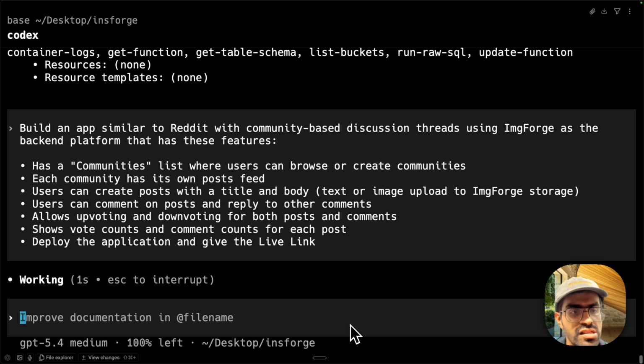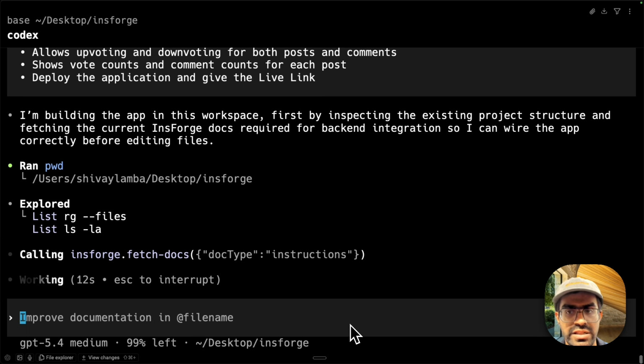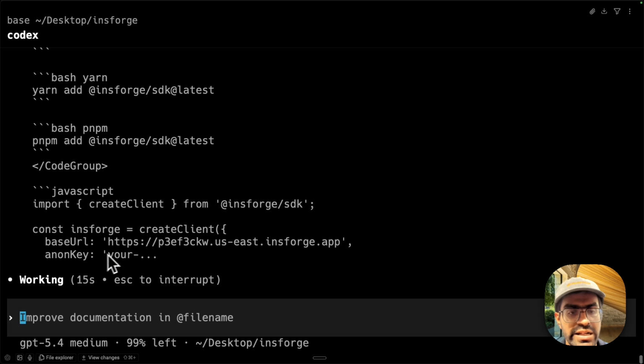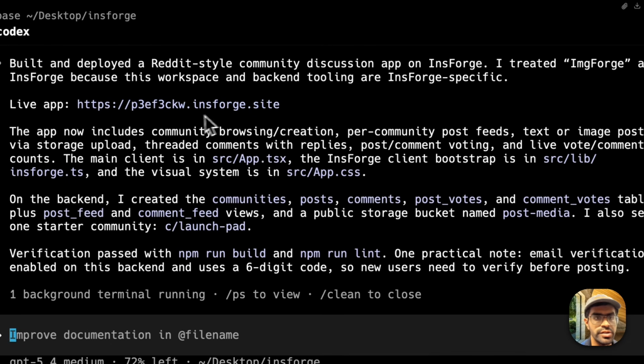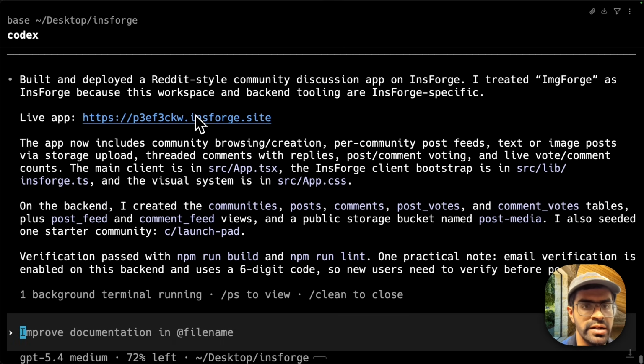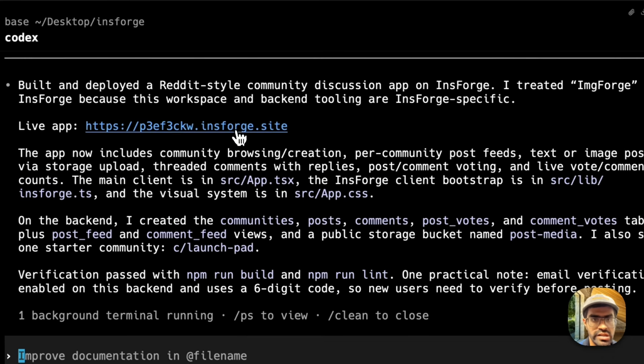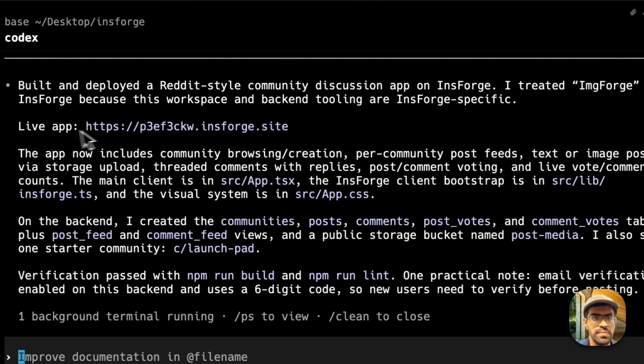So InsForge will also take care of handling the deployment of the application for you. So let's go ahead and start this and see whether it picks up the InsForge MCP server and starts to use the relevant tools that are provided within the InsForge MCP server and start building with it. So here you can see that it's using the appropriate InsForge tools, and now it will begin to create the entire application. Alright, so now we have gone ahead and deployed our live app, which you can see also has an InsForge domain.